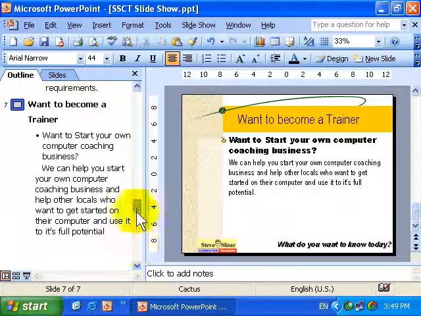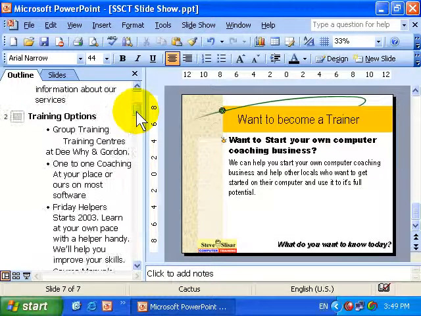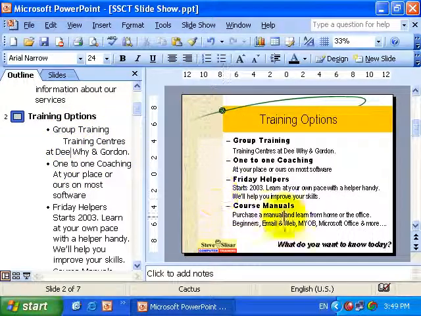I can move the elevator box wherever I want to move it to, but it's not until I click in that particular slide that our view of that slide appears on the right hand side.